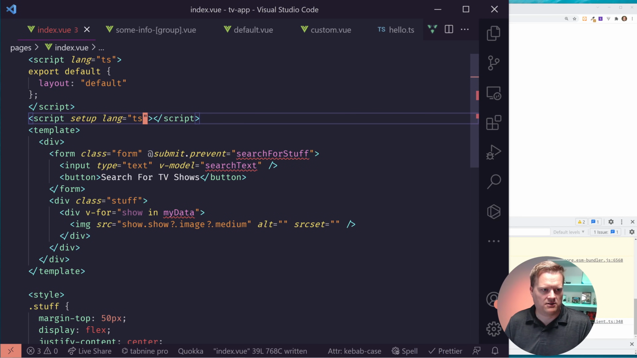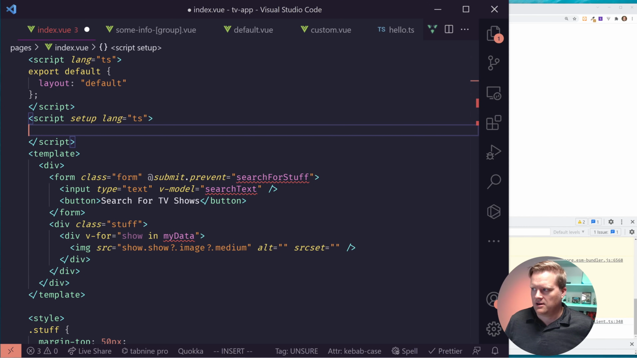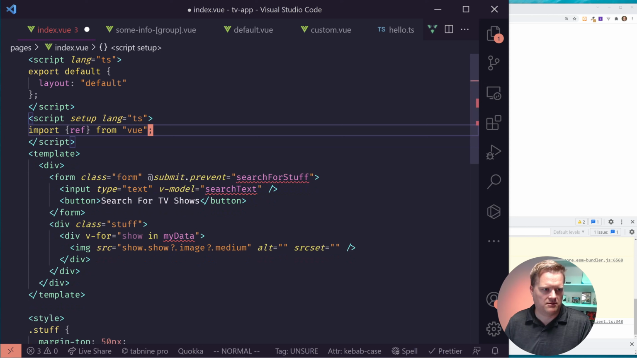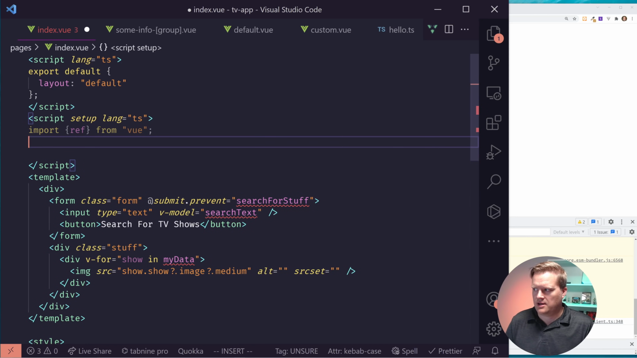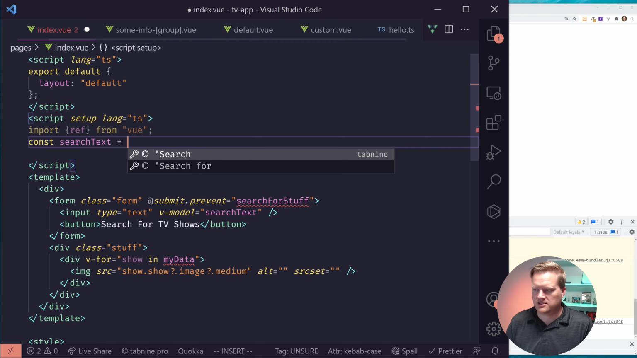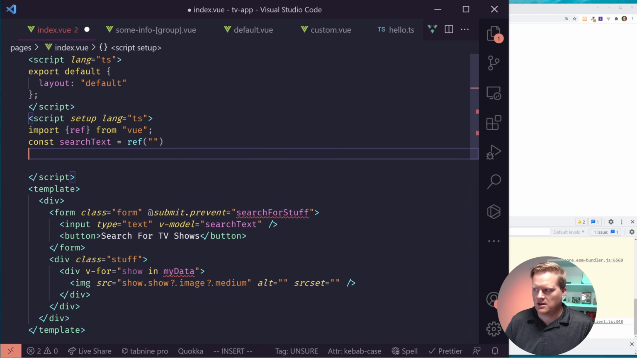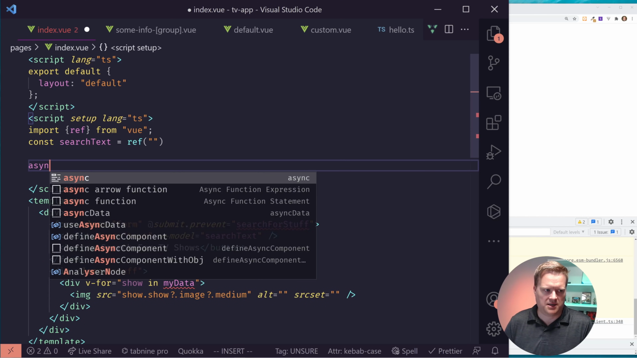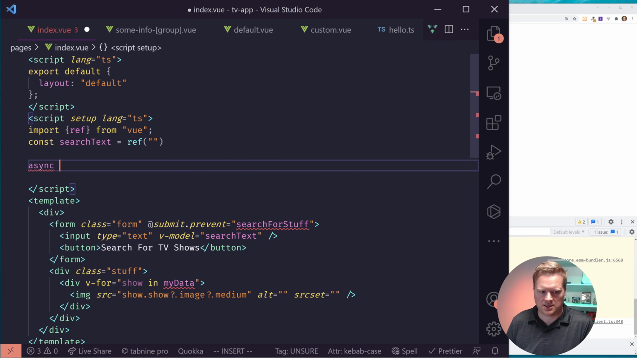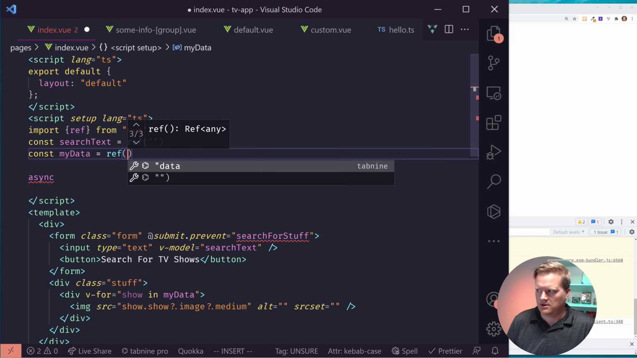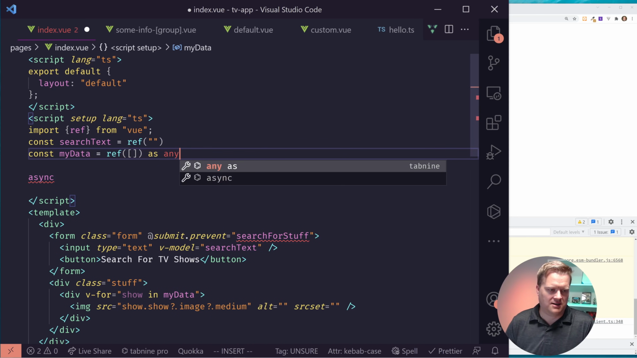So let's add in all this code to do this. We're gonna do a few things. We're gonna import ref from Vue. And we're going to do const searchText, and that's going to be ref. And we're going to do an async function here. We also need myData, I guess, too. So we'll do const myData equals ref, and we'll just say as any, because we're using TypeScript.